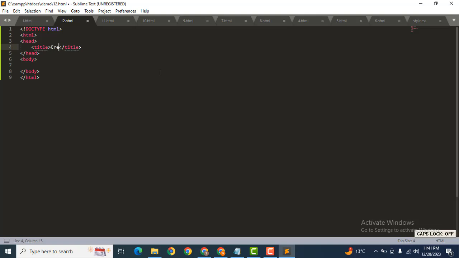After that we can add a title, create a form in HTML. Now we can add the form tag, and in the end we can close this tag. In the form, now we can add the table tag and close this tag here.